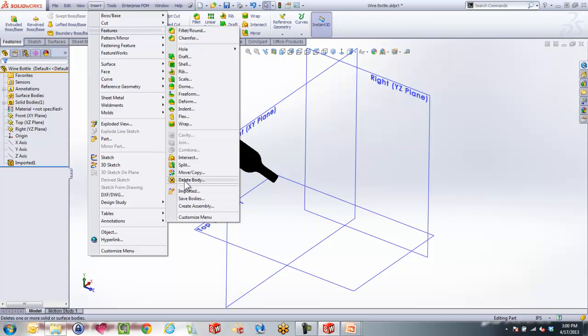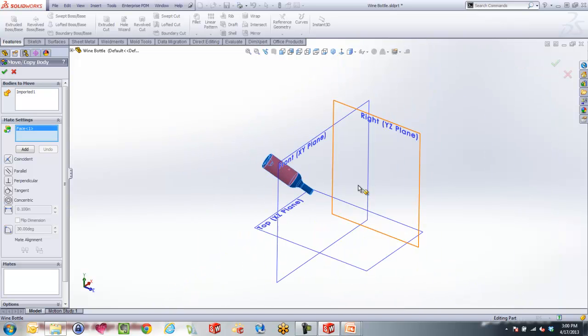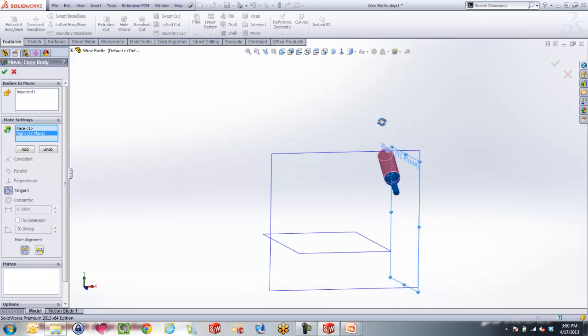So let's go Insert Features, Move Copy, and I'm going to use the one with the constraints here. I'm going to select our solid body and our imported model, and I'm going to select this outer face, and then I'm just going to select to this plane here, and you will see that it automatically makes a tangent.